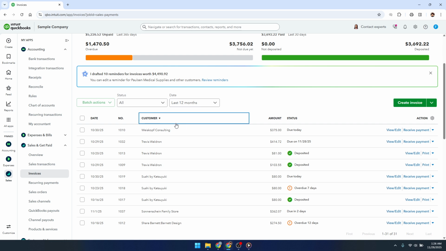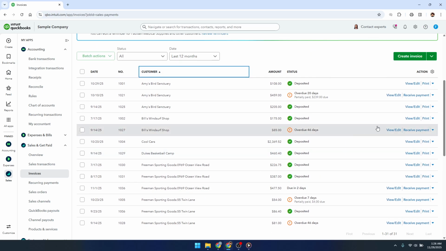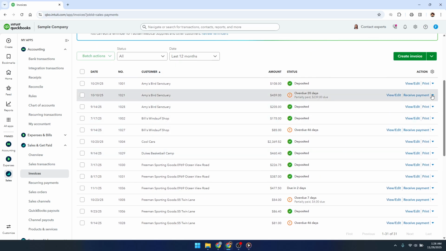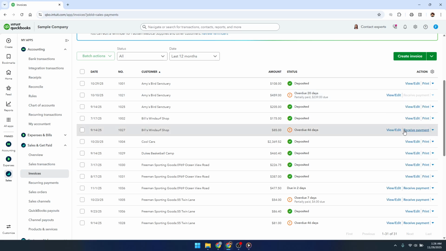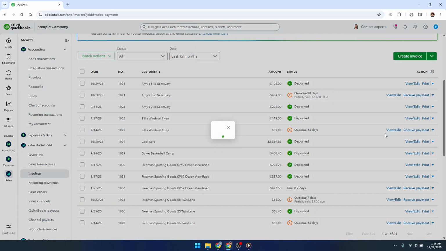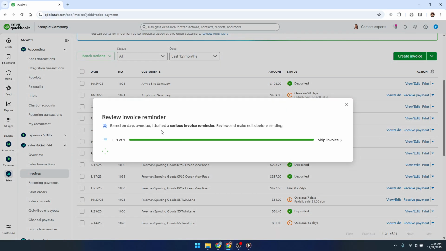Now, look to the right side of that invoice row. You'll see a drop-down arrow next to the option labeled Receive Payment. Click that arrow to open a small menu. From this list, select Send Reminder. This tells QuickBooks you want to email a gentle nudge to your customer about this specific invoice without actually recording a payment yet. A new window will open with an email template already filled in for you.